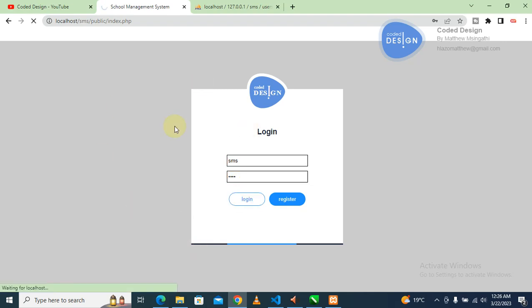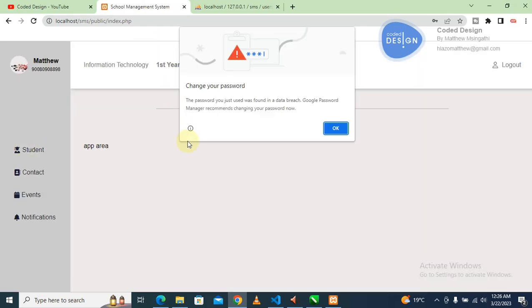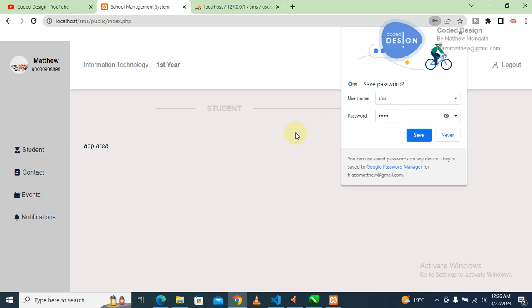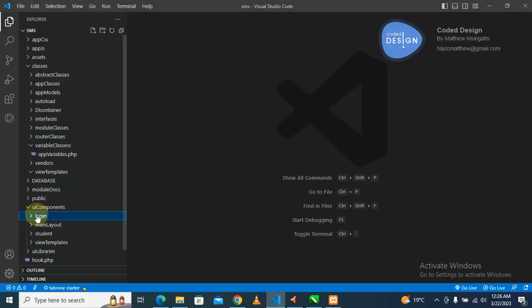This is the main layout component, and this one is a student component. So where are those components residing? This is where they are.